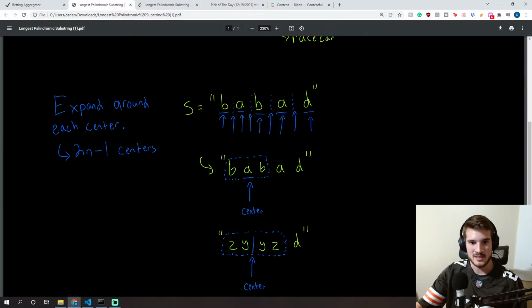The way this is going to work is we're going to loop through each center. Say, for example, we have A. What we're going to do is check on each side with 2 pointers, say left and right, and move them over one by one. We're only going to continue moving them until either we find 2 characters that don't match, or the pointer hits the start of the string or the end of the string.